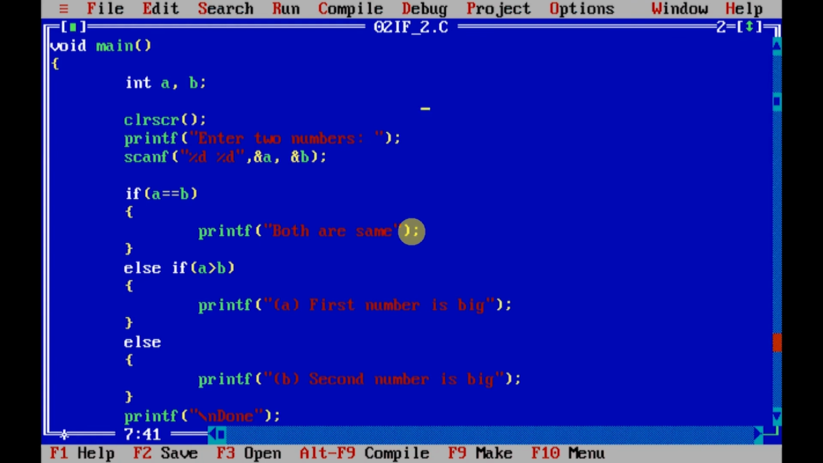Let's try to understand another form of if using another example. Here I'm just taking two variables and asking to enter two numbers from the keyboard, and I'm comparing whether both are the same or the first number is big or the second number is big. If you look at this scanf statement, here I have given two %d as I am taking two integer variables, a and b. In this first condition, I am checking if a is equal to b.